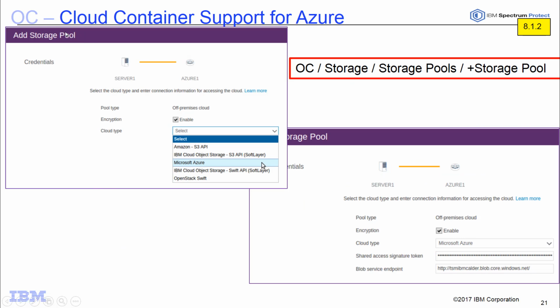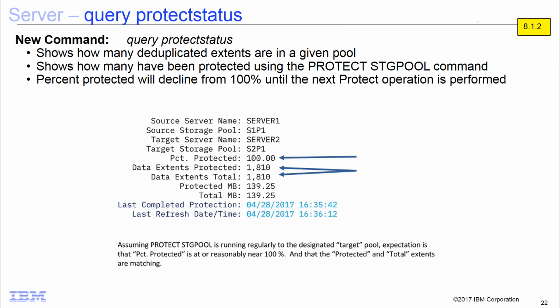Inside of the Spectrum Protect Operations Center, we do have a nice wizard that allows this process to be semi-automated. If you go to the Operations Center, Storage Pools, and click on the plus Storage Pool button, that will start this Add Storage Pool wizard. Here you can see if you choose an off-premise cloud, you now have Microsoft Azure as an option. And you'll see here for the details where we put in the SAS token as well as the blob service endpoint. The summary of what I just talked about is we now support Microsoft Azure as an off-premise cloud container.